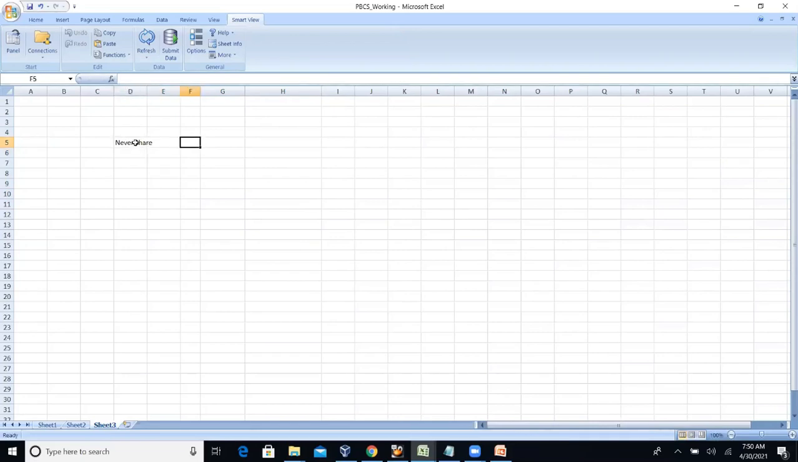How never share works: I have the parent ABC. Under the parent, I have only one child. This is 100, and the parent is 100. The PBCS functionality is implied sharing.